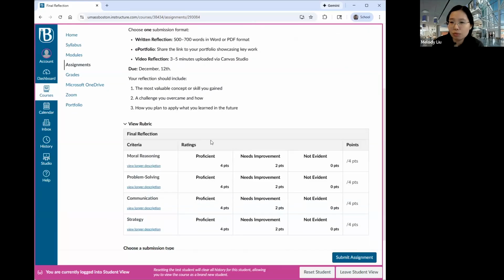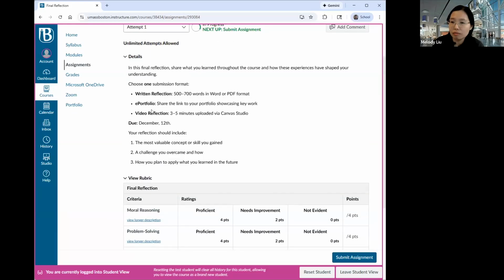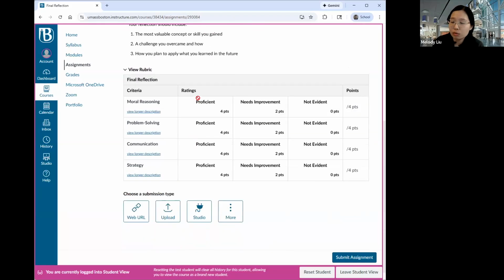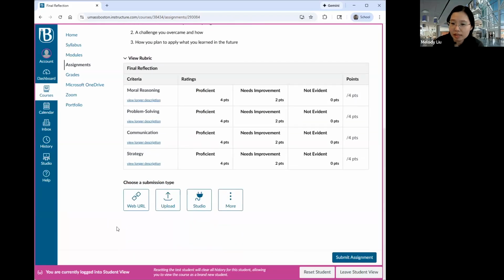They will have the rubric and the instructions for the assignment. When they scroll all the way down, they see the submission types they can choose from, which we already set up under the assignment settings. They can upload the Word document or PDF, they can submit a web URL, and they can use the Studio to submit a video.